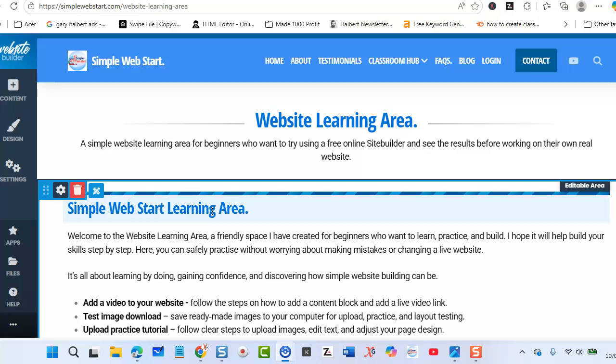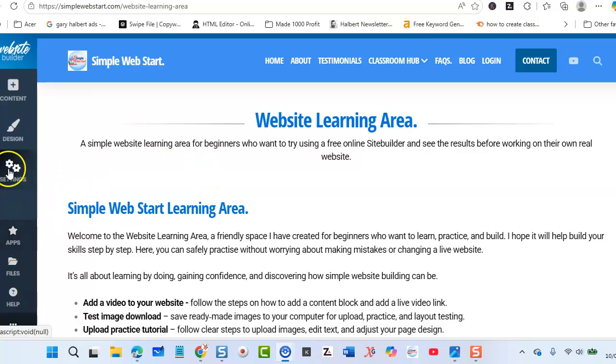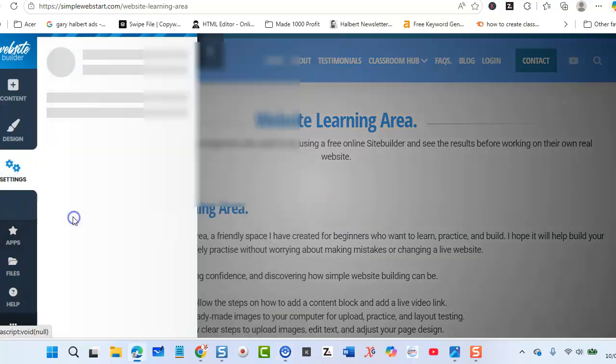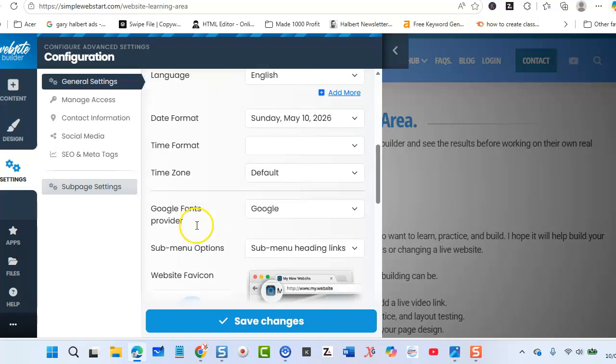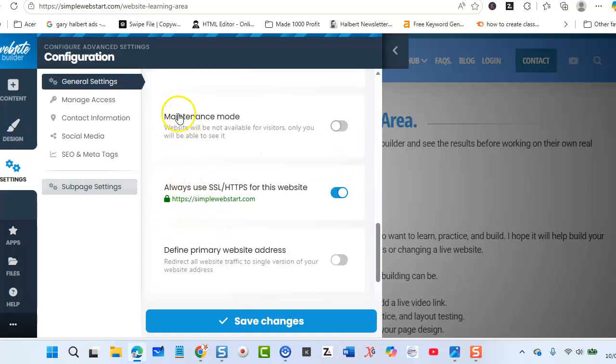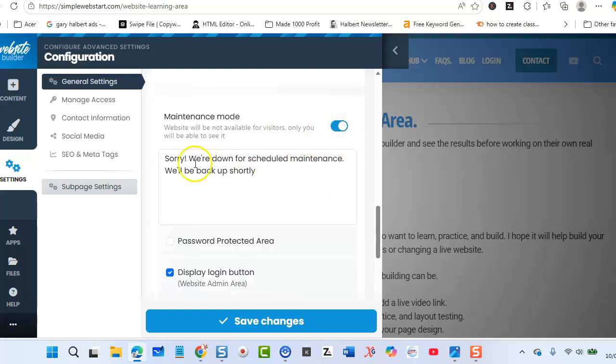So to do that, all you would have to do is go to your settings, general settings, and then if you scroll down, you will see your maintenance button here, and it says that the website will not be available to visitors, but you'll be able to edit it in the site builder. So all we would do is just turn it on, and you can change this if you wish, or leave it as it is here.